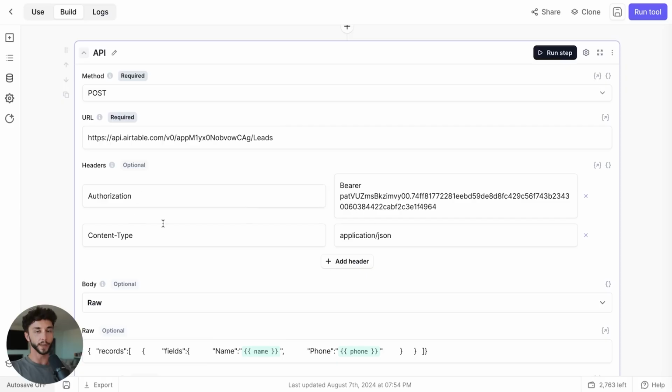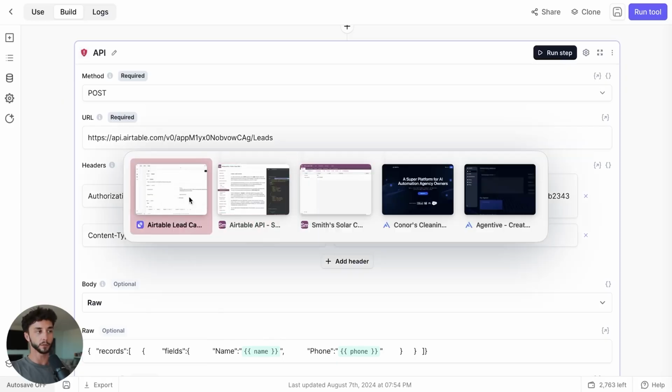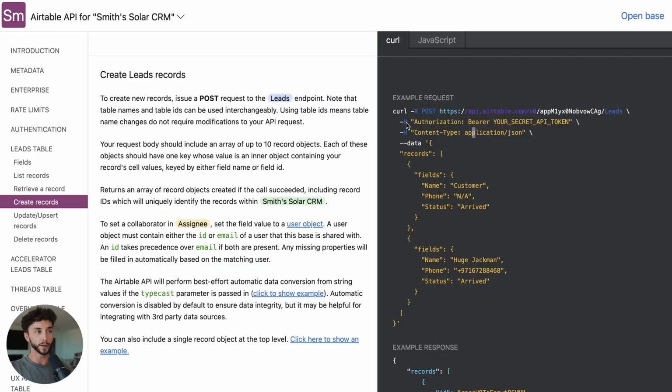And then we need to add in two headers. So we have authorization and content type. Now, remembering what we learned before, you can see we have H, and this H tag means that there's a header. And so the header is authorization, and then the value is going to be Bearer and then our token.